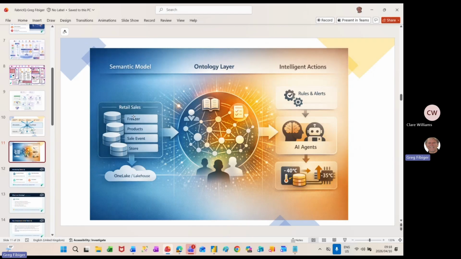So the semantic model is your first little level. You're going to build a semantic model. Then what they say is we can now build the ontology layer on top of it. So once you've got your semantic model, you can now say, I want to build an ontology. And this acts as the business dictionary and the rulebook.